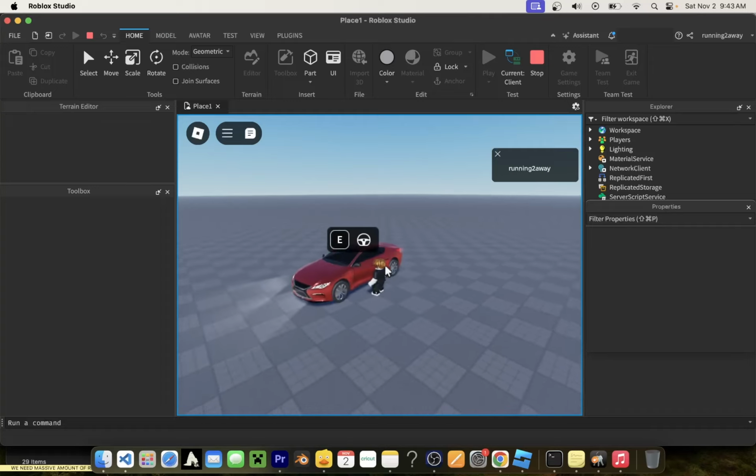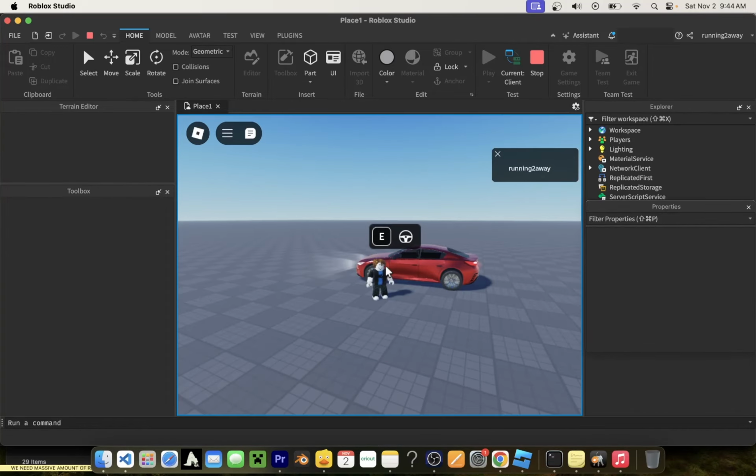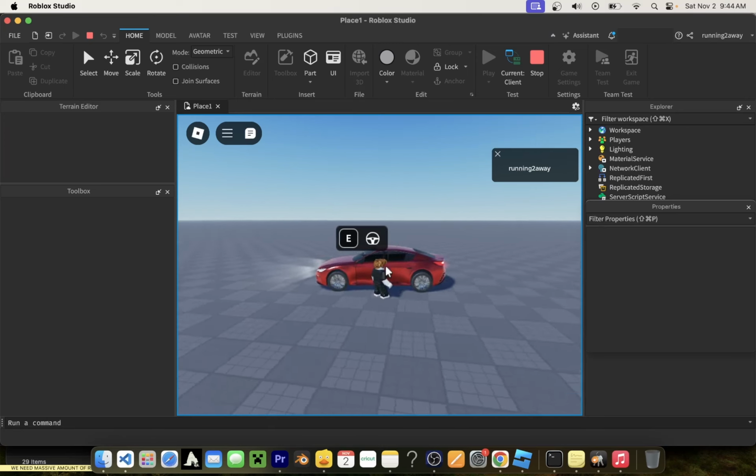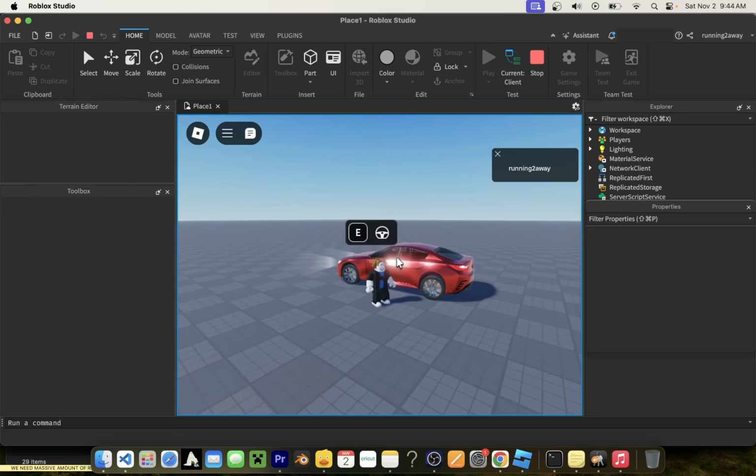The process is very simple, but many people are searching for this, and this is not just about adding a car, but about adding any object to your Roblox Studio game. And that's it guys. That's how you add cars in Roblox Studio.